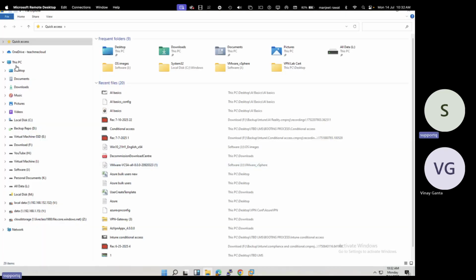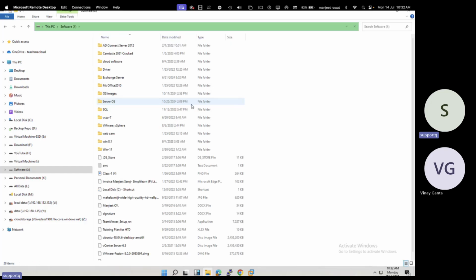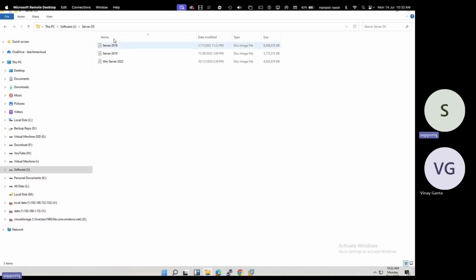So what are the prerequisites? You can directly download the ISO image of Server 2019. I have already downloaded it. This is the list of servers I downloaded: 2016, 2019, and 2022. I decided on 2019 because most organizations currently use Server 2019, as it provides features of both 2016 and 2022 combined.